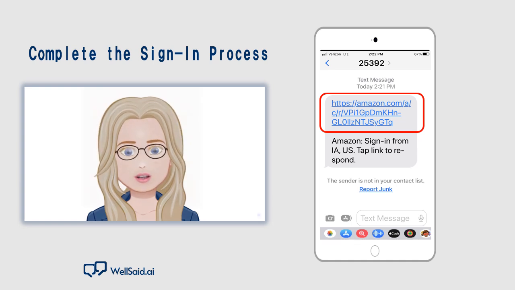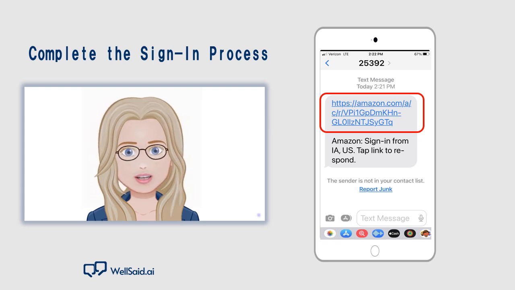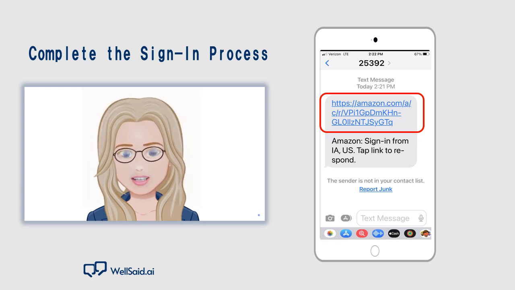You should now receive a text message or email to complete sign-in. Click the link in the message to finish the sign-in process. This step confirms that it is you who is accessing the Amazon account.